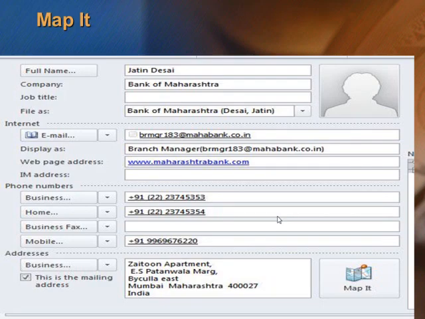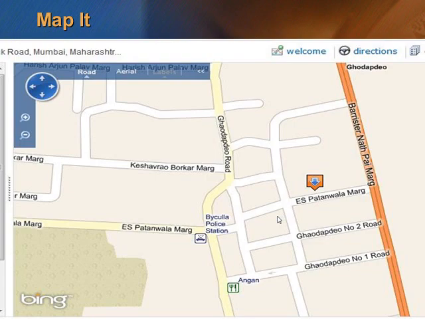Map It is an exciting feature available only in Outlook 2010. You see Map It icon, just click on it. If your PC has internet, then you will get the location of the address. What you see here is, for example, an address of a bank.